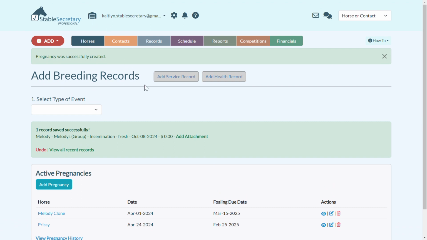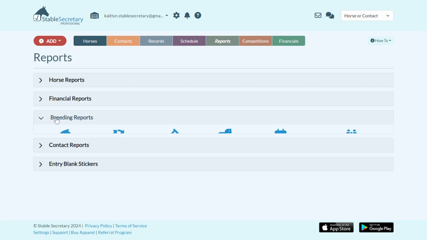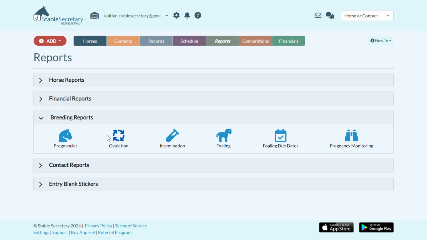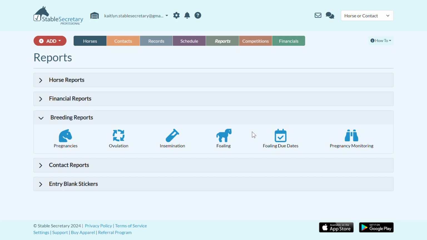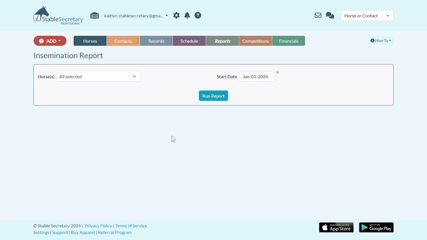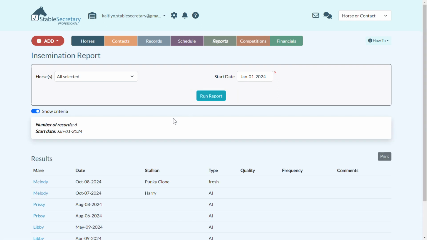So now that you have a couple records in there, we did show you on the home page how to drop open the breeding dashboard. But now let's revisit this reports page to look at these breeding reports. Some of these, like if you click pregnancy, there are no search filters to set. It is only going to show you your actively pregnant horses. And this is a printable report. Or you can come back and click insemination records, and you can choose which mares you want to look at. I have all selected. You can put a start date. I went from the beginning of the year. Click run report.